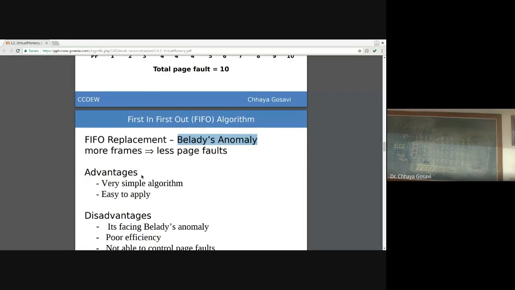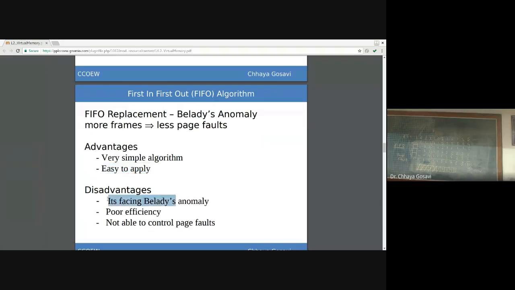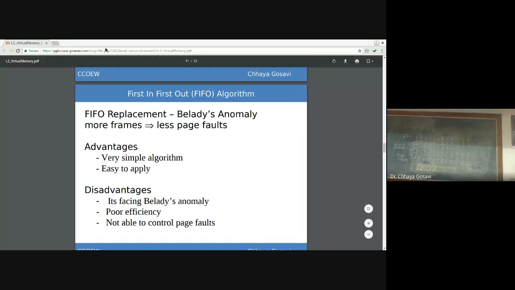The advantage of the FIFO algorithm is that it is a very simple algorithm to implement. You have to just use one circular queue. It's easy to apply. The disadvantage is that it faces Belady's anomaly, shows poor efficiency and is not able to control page faults. In the next lecture, we'll start with least recently used and optimal algorithm.